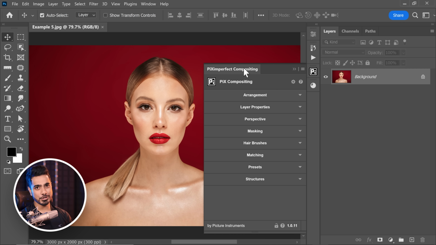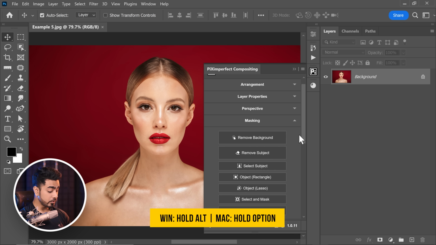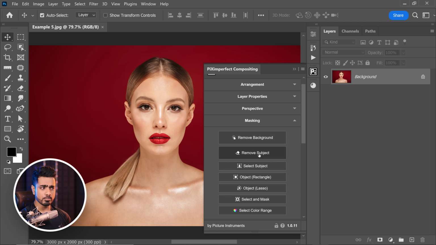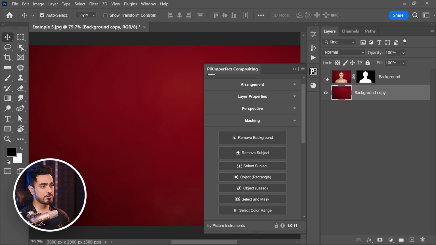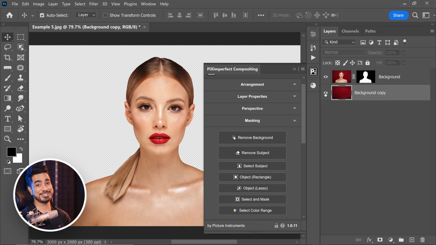And here, just to show you a quick demo of the PiXimperfect compositing panel, you can go to Masking and you can hold the Alt key or the Option key and click on Remove Subject. What that does is that it automatically separates the subject from the background, and in the background keeps just the background. So here we have the background and just the background. On top of that, here we have the subject and just the subject.